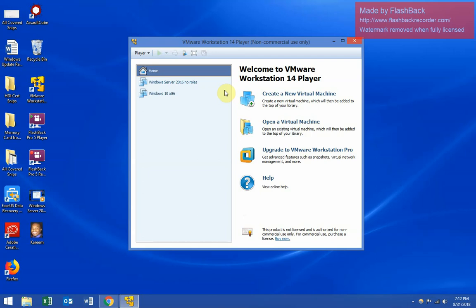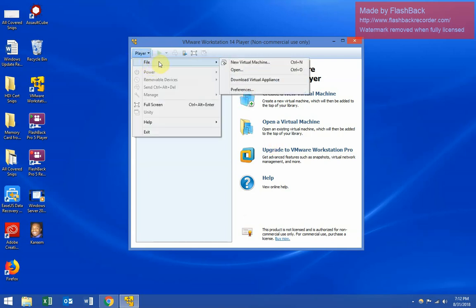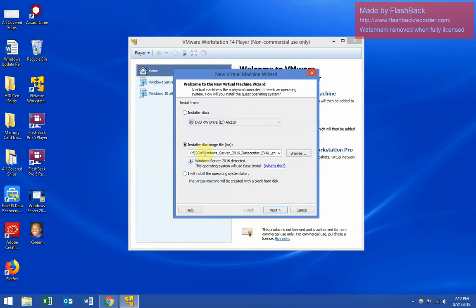So once you have VMware Workstation 14 Player open, the first thing that you want to do is click File, New Machine. From there, you want to make sure that your ISO is detected. If you already have it downloaded, you can browse to wherever it is on your computer. Once it detects it, it'll let you know, and then from there you can click Next.